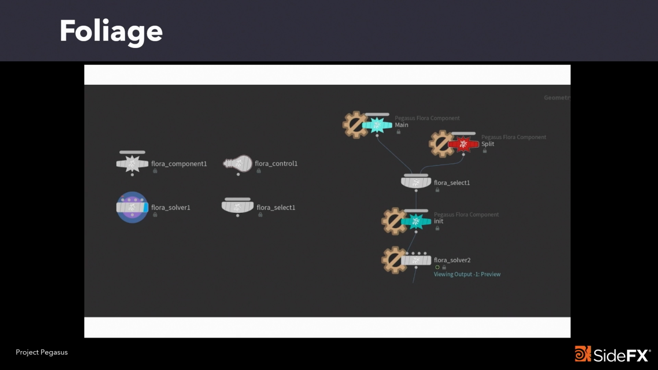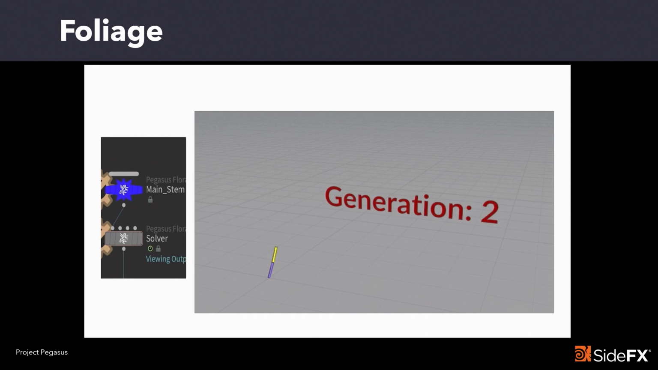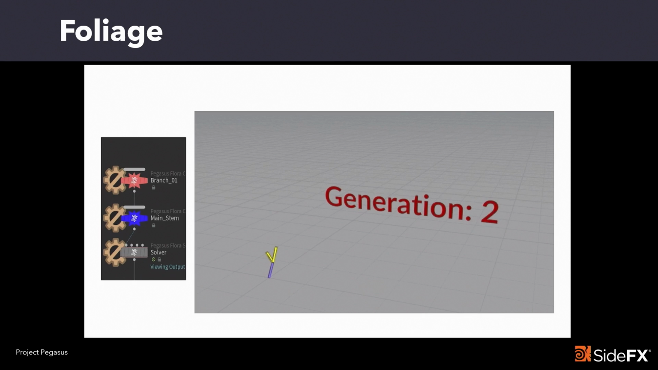Now you have to think about it as we have one solver node and then a bunch of other nodes which basically just do a bunch of logic. Flora is a solving technique. So we input a bunch of rules, a bunch of logic, and then each generation we execute that logic. Here's a very, very simple setup of one main stem, which basically has the logic of try to grow upwards, and every generation spawn again till a maximum amount. So a very simple set of logic to basically get one stem or branch.